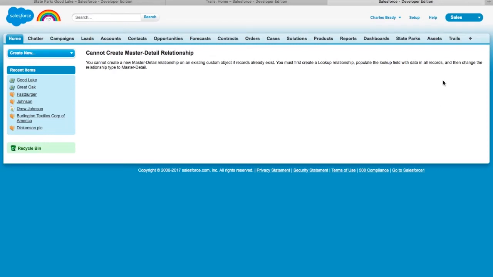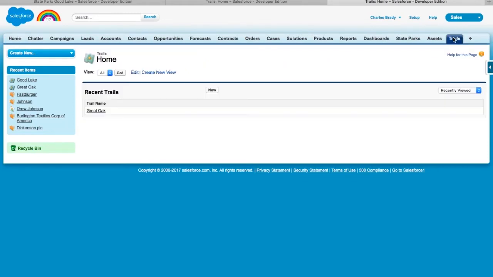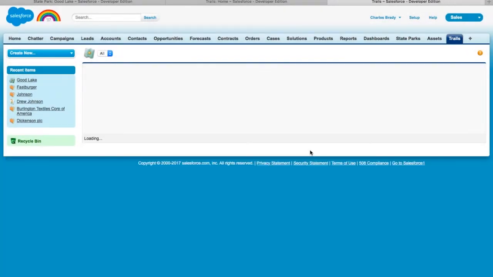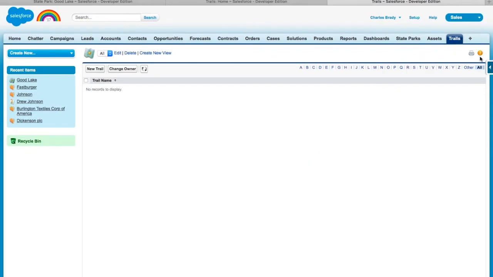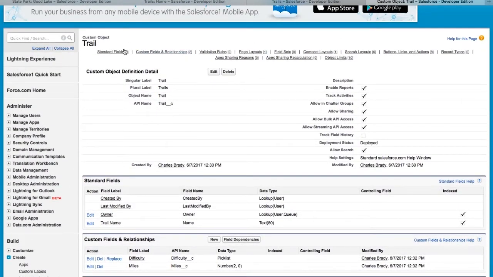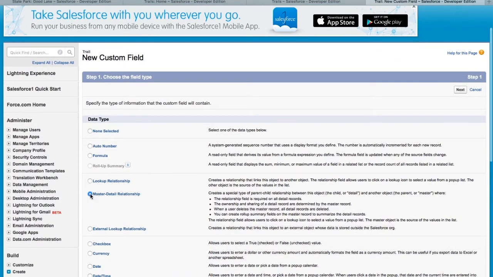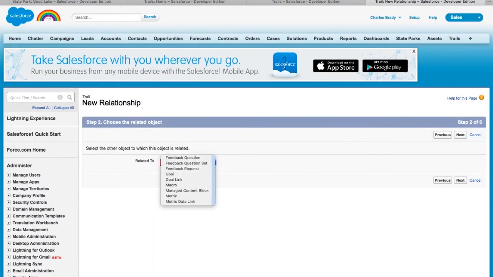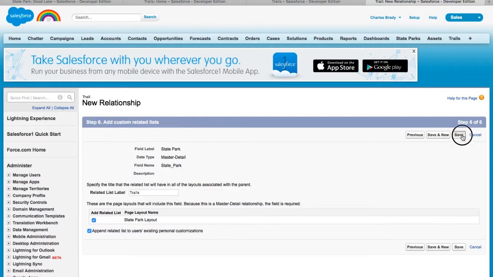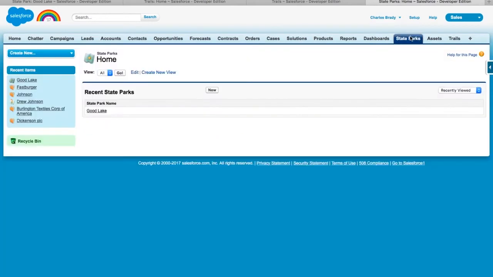Alright, so we get this error message because we've already created trails, and you can't create a master detail relationship if you already have records created. So because we only have one, we're going to go ahead and delete this and then just recreate our master detail relationship. But if you had a lot and you didn't want to just delete them all, you'd have to create a lookup relationship field and then transform that into a master detail relationship. So right now we're just going through and doing the same thing, creating our master detail relationship. We're not going to allow reparenting. We're going to go through our security settings, and there we go.